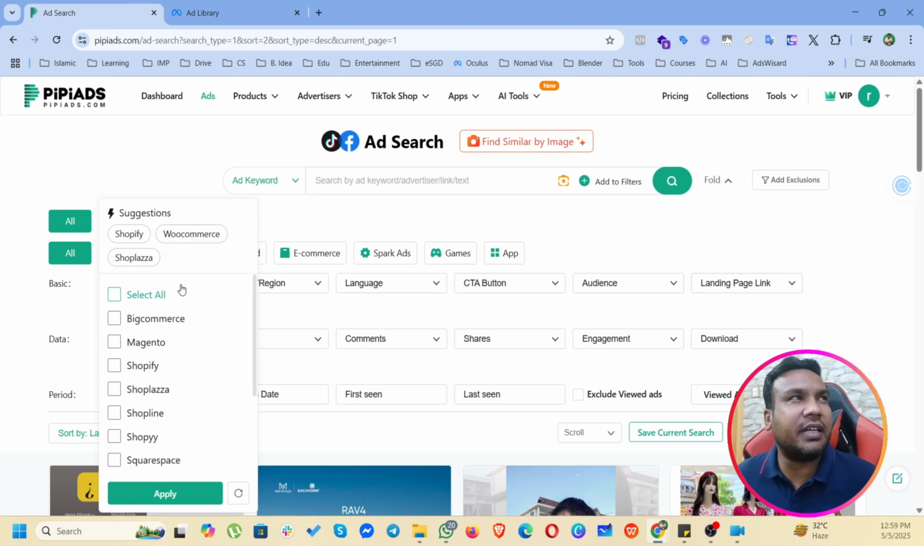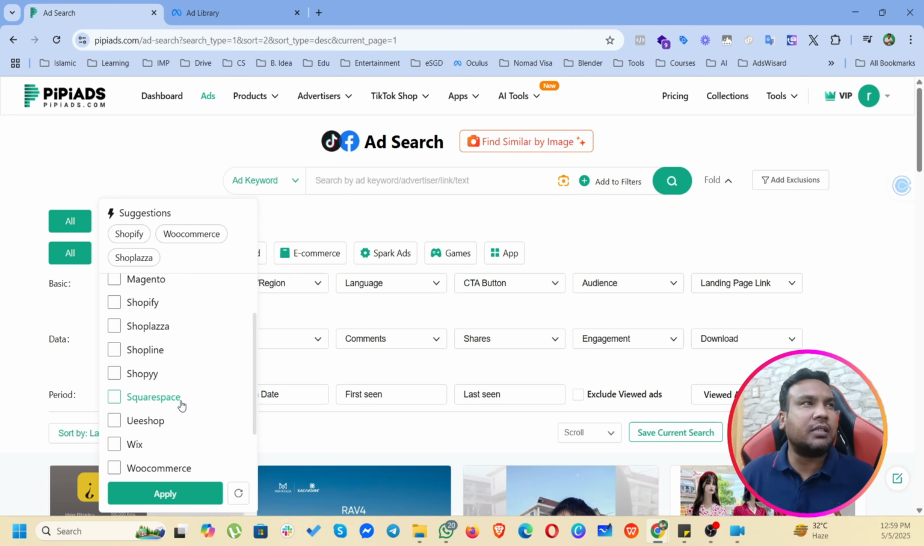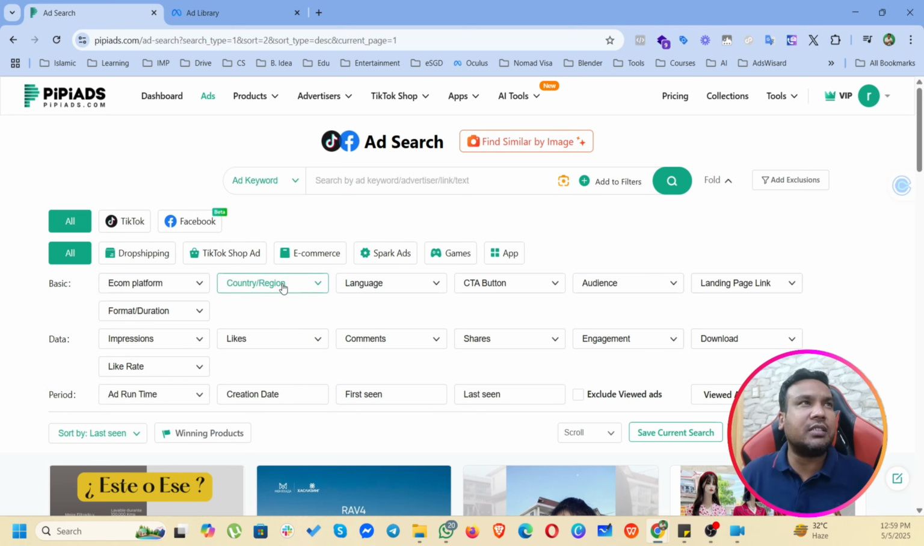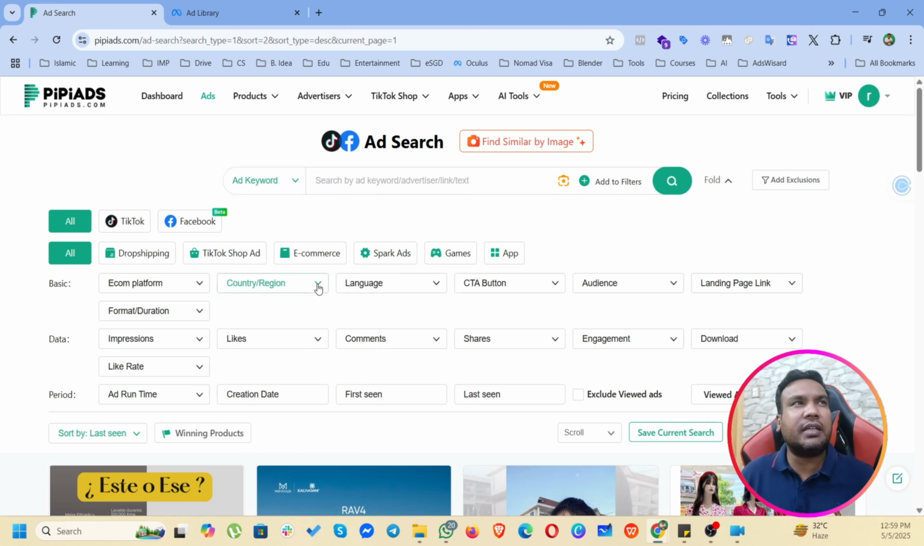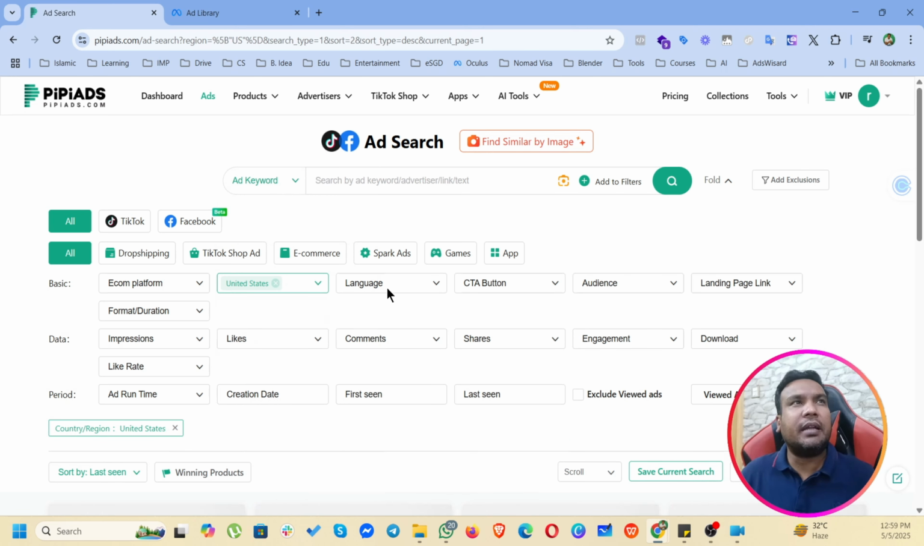From the basic filters we can see this is more like an e-commerce platform, but there are many other options available. So BigCommerce, Magento, Shopify, ShopPlaza, Shopline, these are all the filters available. Here we can select the country, for example the United States, and we can apply. Then based on the language we can check different things.